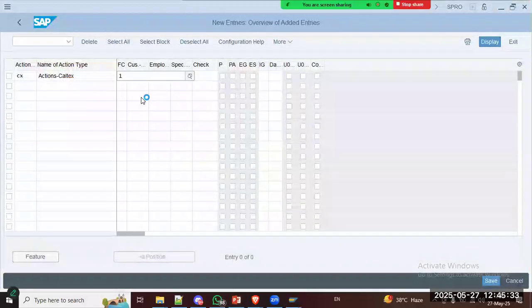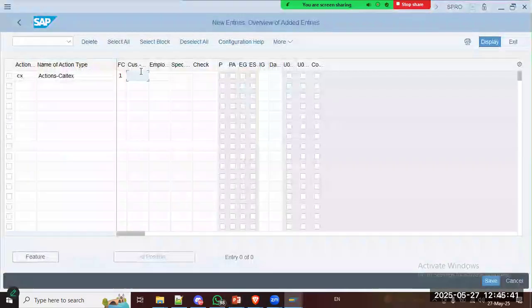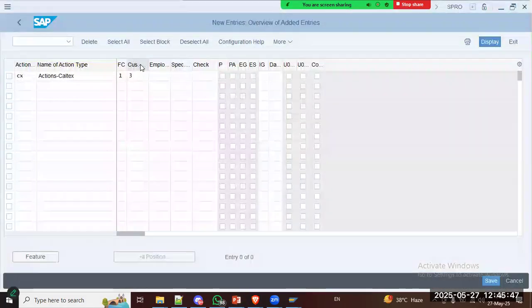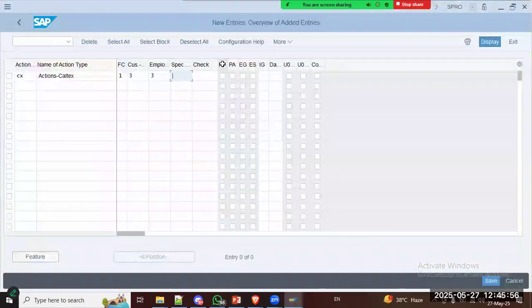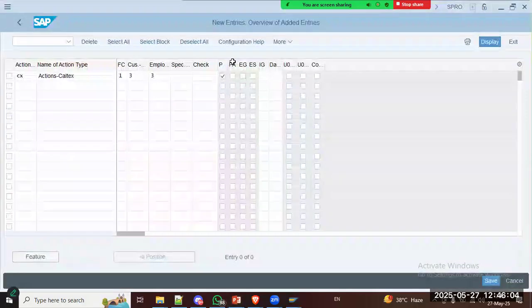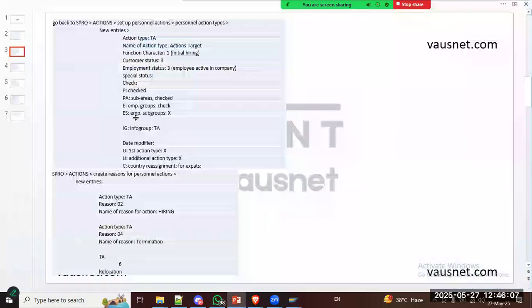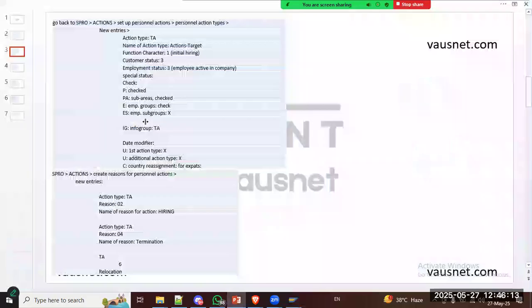one, initial hiring, customer status three, employment status three, special status check, P checked. What is P? Sub areas checked. Employee groups, employee subgroups.